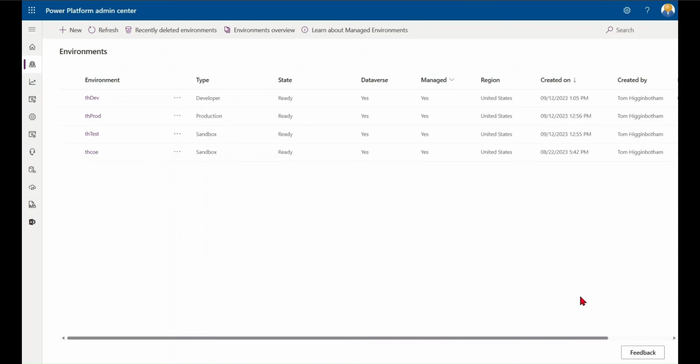In the Power Platform Admin Center, I'm using 4 environments shown here. The COE environment is the host for the pipeline app and configurations. The dev environment is where I build my app. Test is the environment where users test the app. And prod is the production environment for the app. Note that all 4 environments are marked as managed, a prerequisite for using pipelines.